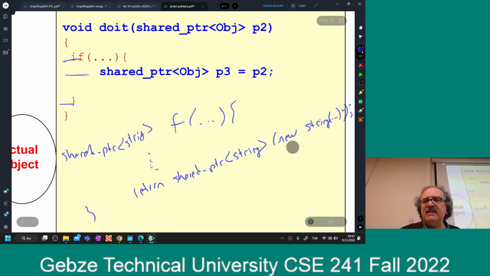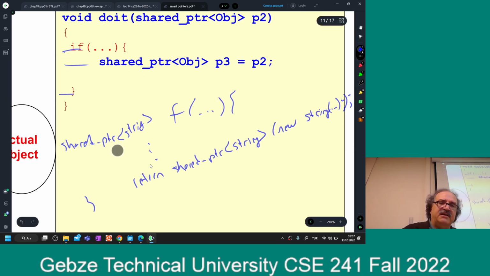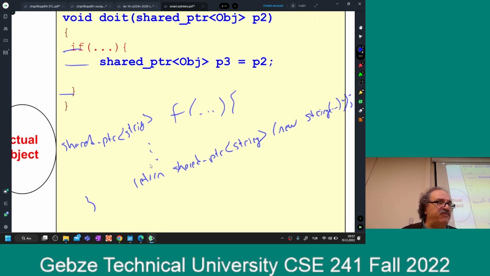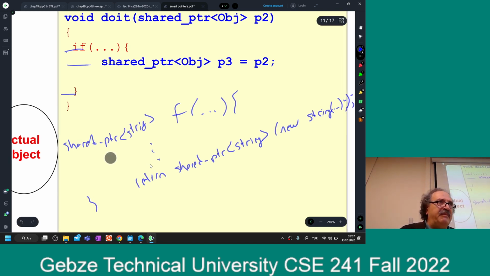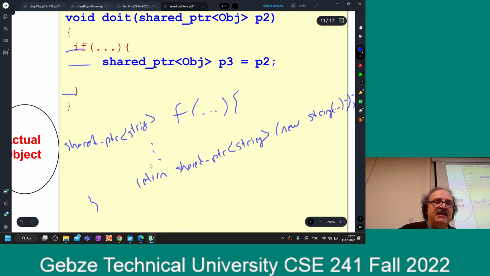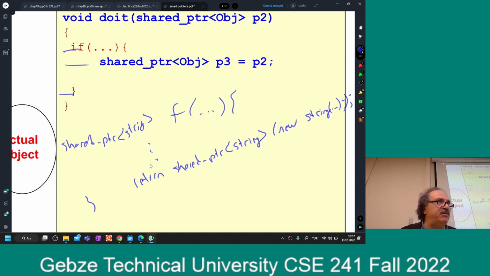So who's going to delete this new? It's a very dangerous thing, right? Whoever receives this one should be responsible for deleting it, but in this case I don't care because I am returning a shared pointer. If somebody copies it, then it's fine. If they don't copy it, this one will die and it will kill the string too, right? So these kind of functions are very useful. A function, instead of returning a pointer, returns a shared pointer. So deletion is done automatically.